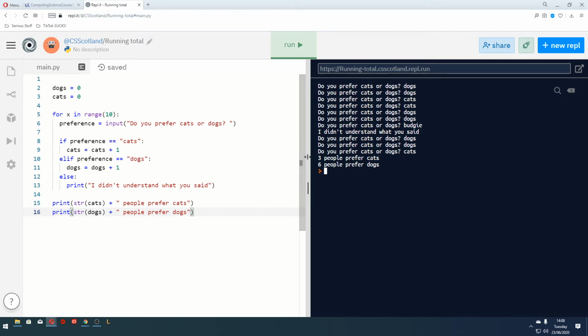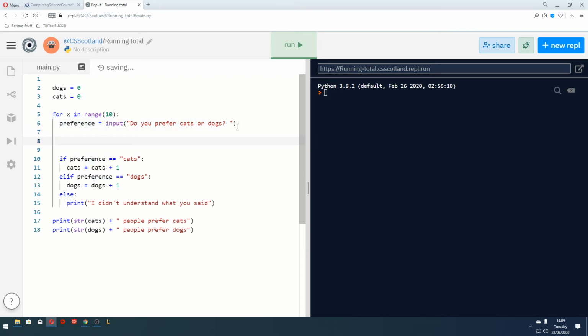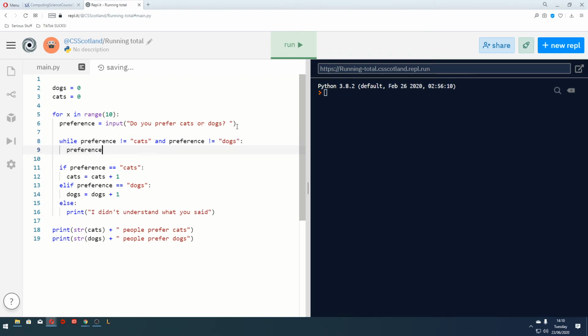So we asked 10 people, but these are only 9 results. That's because one person said Budgie. Sorry, buddy. Let's try making this better using our previous learning. Let's do some input validation on the preference. Let's say that while the preference does not equal cats and the preference does not equal dogs, we'll ask them to try again.